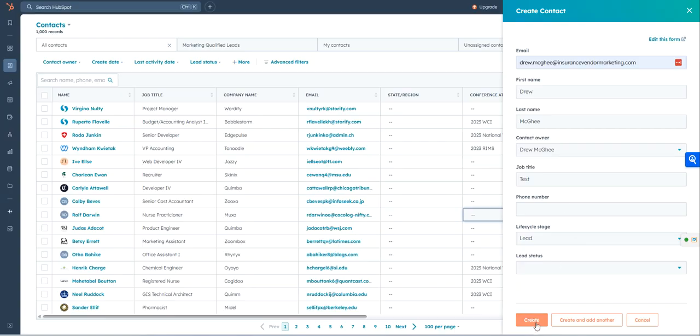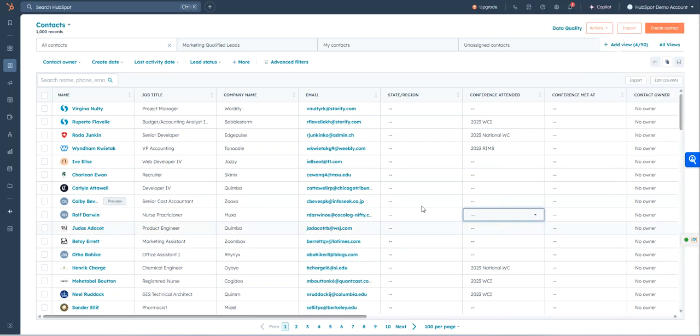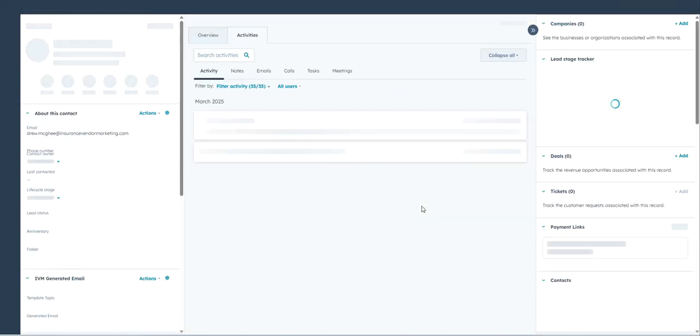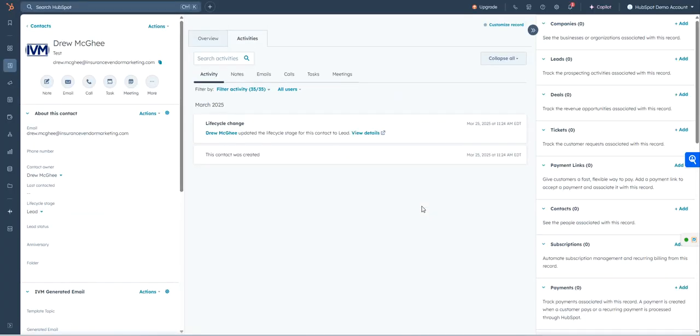And then once we add all the information into that form, all we have to do is hit create. Or if you're adding multiple, you can hit create and add another. But for this, we want to hit create. And once you create that contact, it'll take you directly to that contact record in HubSpot that you just created.